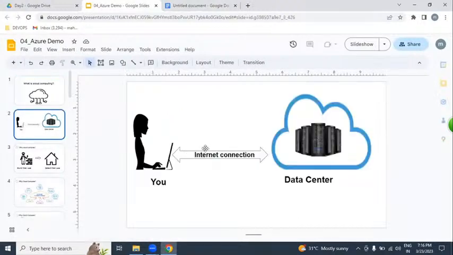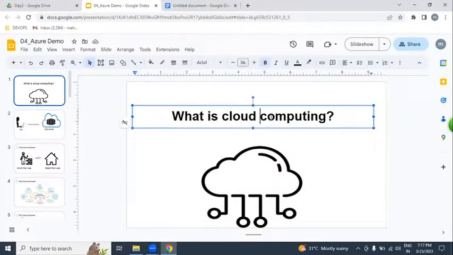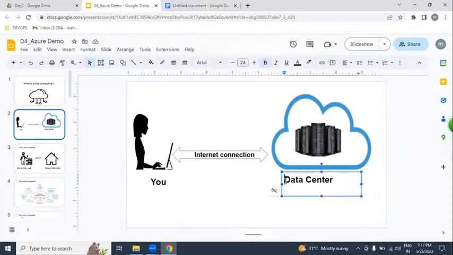What exactly is cloud computing, please? Anybody help me? Computing is nothing but the collection of hardware resources. If you are able to access remotely placed resources over the internet from your laptop, that is nothing but cloud computing. For example, this is the data center.